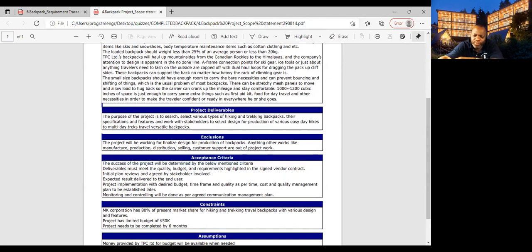So as opposed to it being a high-level document like the project charter, which is a high-level document, this is actually a pretty detailed document. So you get the idea.